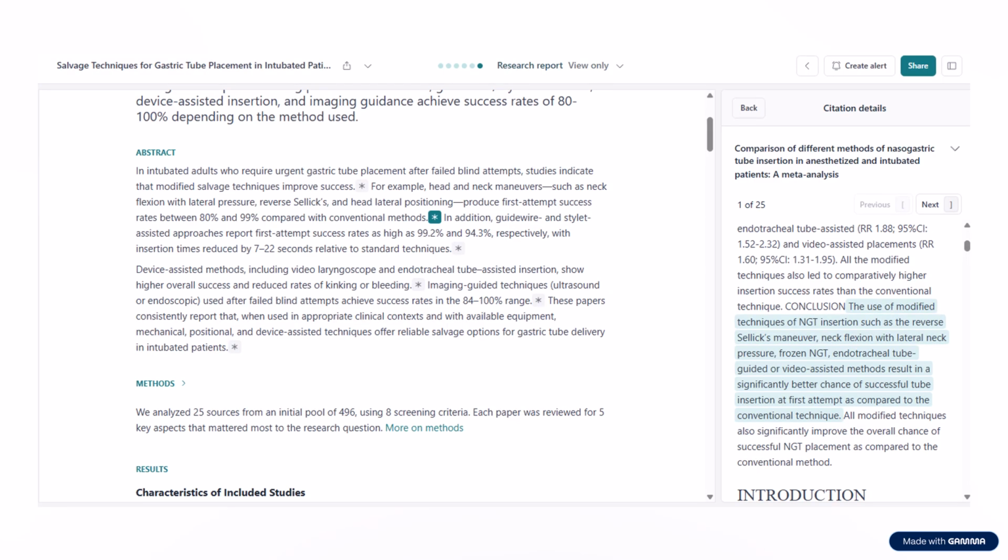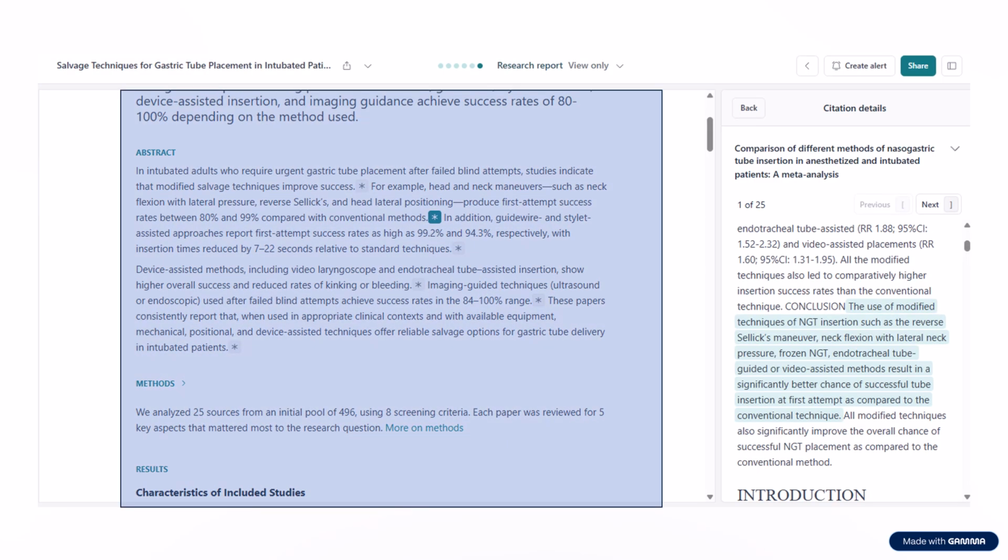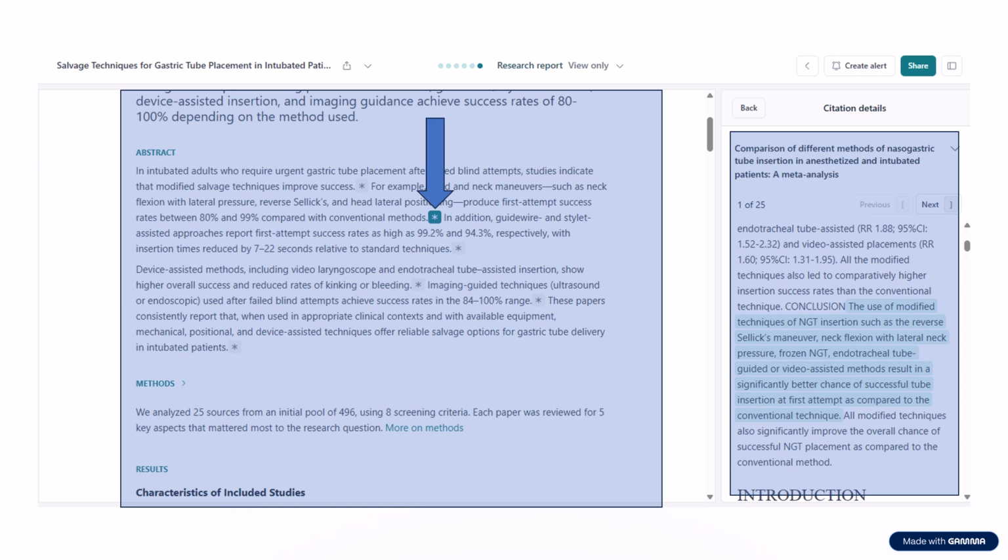Here's an example from Elicit. On the left is the AI-generated summary. If I click a citation, it opens the source document and highlights the exact passage the model used. This makes it easy to ensure your writing matches reality.